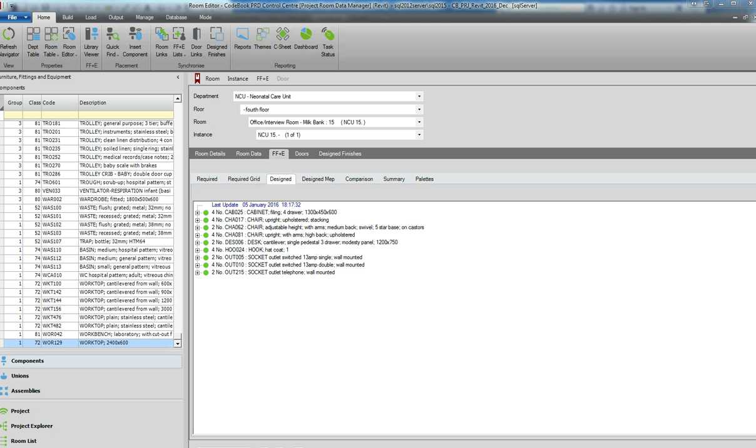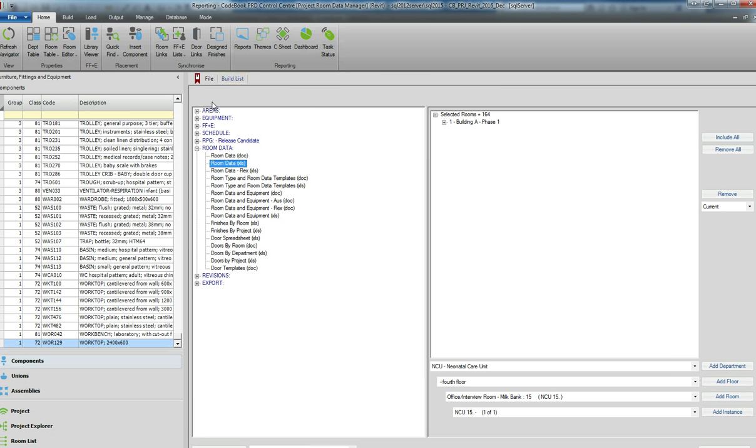Today we're going to be talking about reporting. To create a report in Codebook, select the Home tab and then select Reports. Codebook will now load up the Report Wizard creation tool.